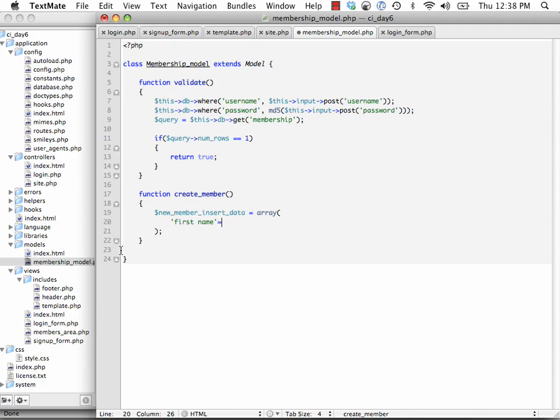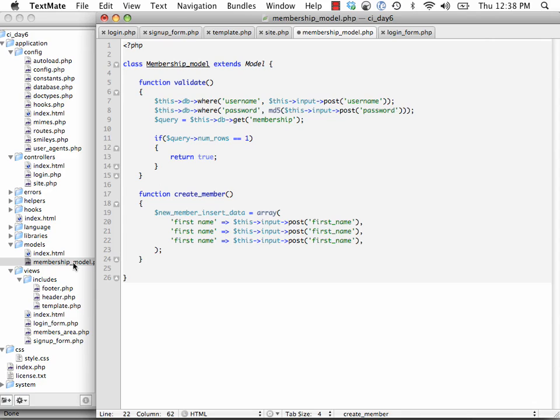So first name, and that's going to be equal to this input, once again post first name. So then we have last name, email. So last name, and I'm sorry, of course these need to be separated with underscores. Last name, last. The next one is email address. What else? Username.